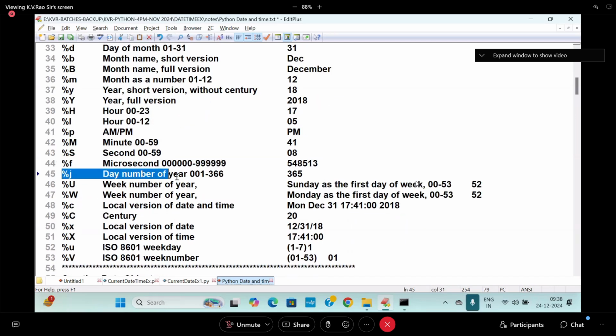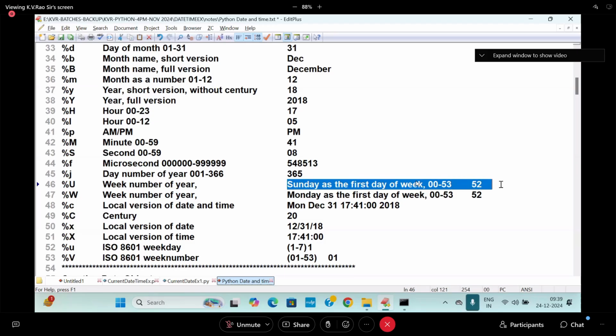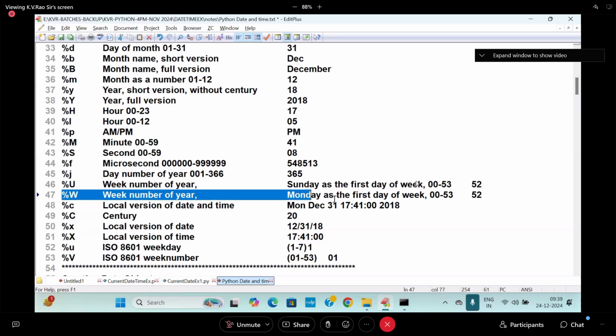%j, day number of the year, 1 to 366. Which day you are in? Sometimes 365, sometimes 366 days will be there, or not. That day number will come. %U, week number of the year, with Sunday as the first day of the week, 0 to 53. You are in which week? For example, 52. %W, week number of the year, with Monday as the first day of the week. When you consider Monday as the first day, up to 52.